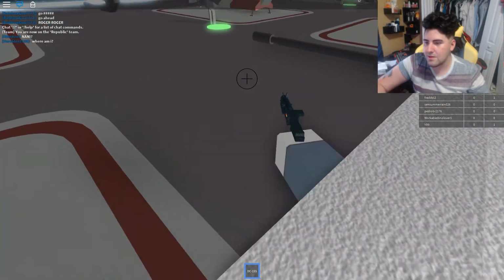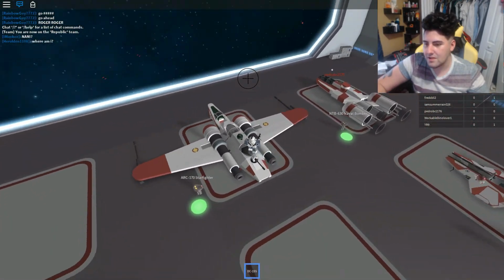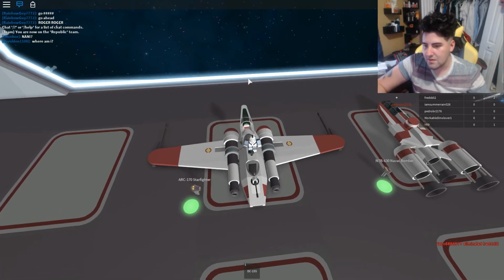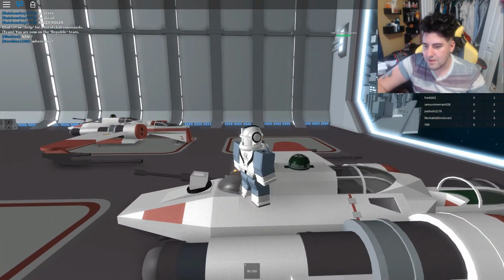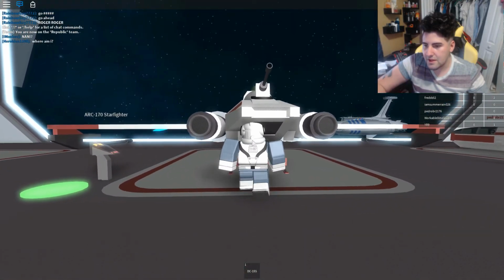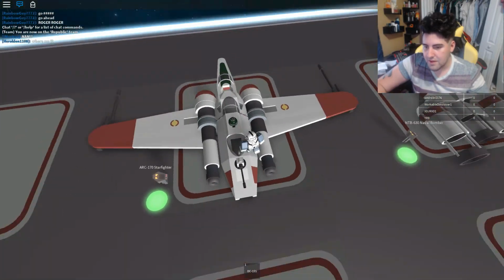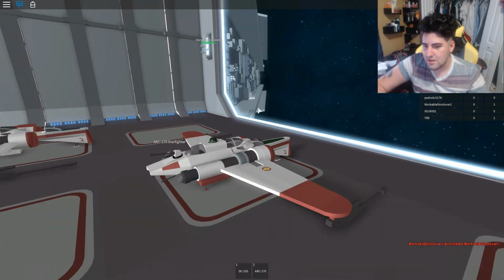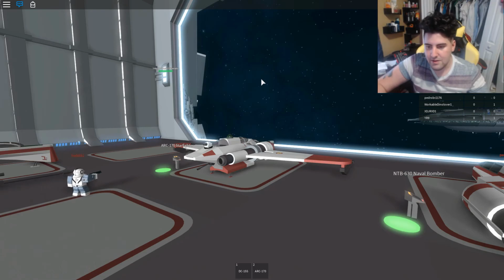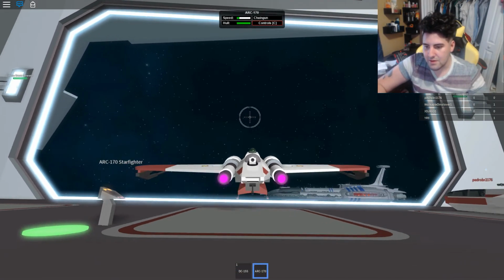Wait, can I be someone's gunner in the back? Can I? Cause there's a gunner seat in the back. No, I don't think you can get into the gunner seat, unless it automatically shoots, like an auto turret or something. Not exactly sure how that would work out. Oh fuck, are we out though?